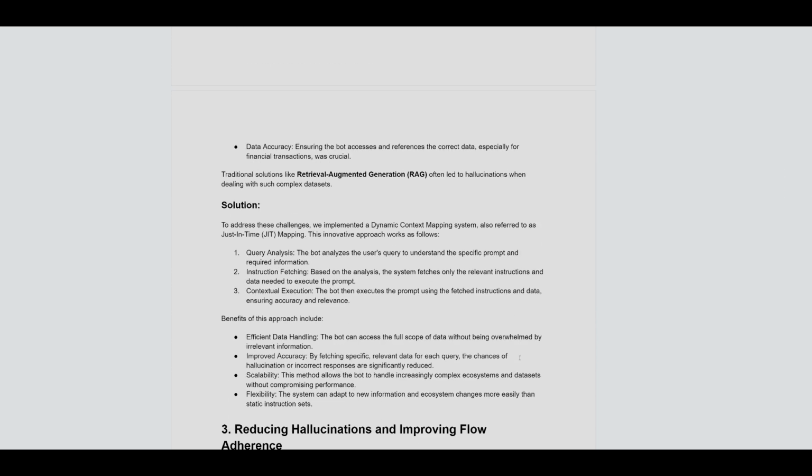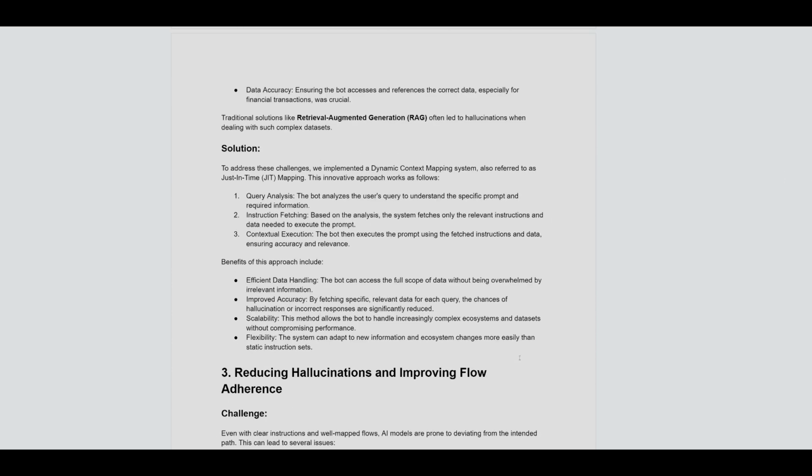So our solution was to implement something known as dynamic context mapping. It's also known as just-in-time mapping. This is an innovative approach which enables the bot to dynamically parse instructions instead of putting all the instructions inside one query or one instruction set. What we do is give an instruction to the chatbot to fetch the context, or the instructions, to enable that flow, that user navigation.